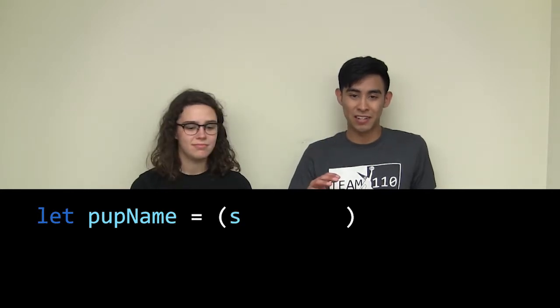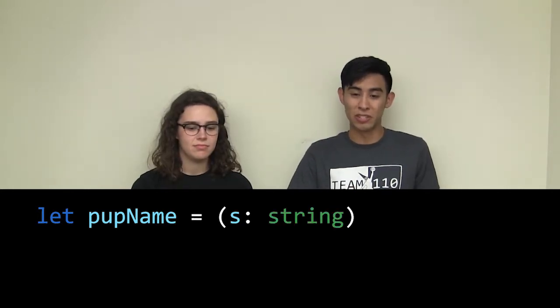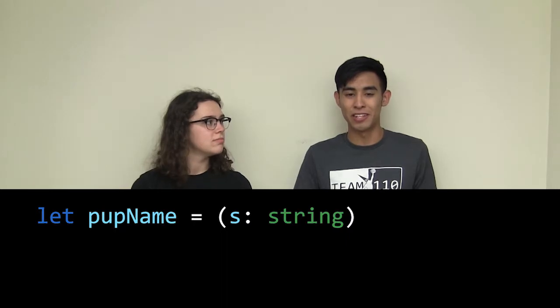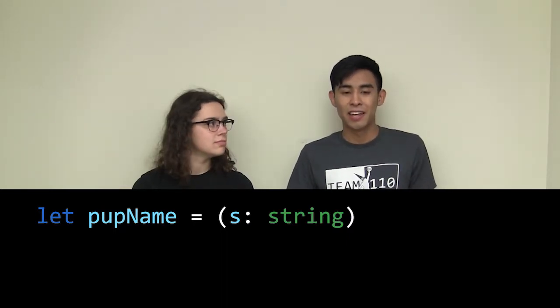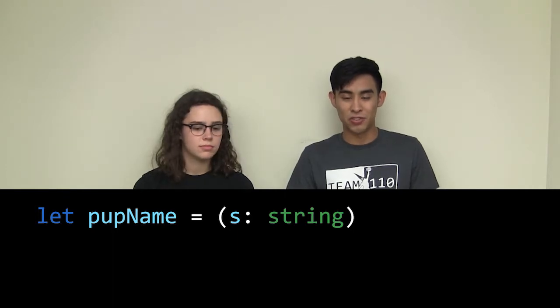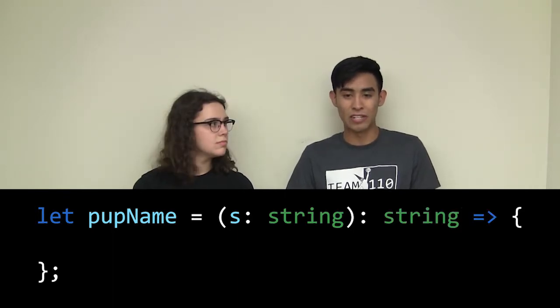So our first function is going to be called PopName. It's a function that's going to transform your name to a puppy name. So for this one, we're just going to do let PopName, which is going to be the name of this function, equals (s: string). So this is the actual parameter that's going into our function, which is just going to be named s. And then it's going to return a string as well as our output.